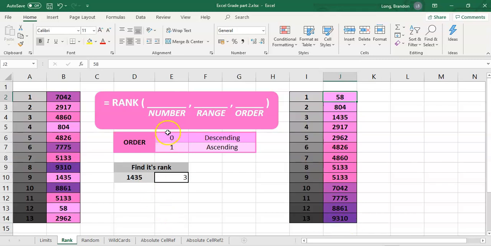Okay, so that's your rank function. Just to recap, it's the value that you're looking for, the number. I'm looking for that number in this range of numbers, and I want to find where its rank is. If it's in descending order, a big number will be near 1, and a small number will be near the bottom. If it's in ascending order, a low number will be ranked very high, like a 1 or 2 or 3, and a very high number will be ranked at the bottom, however many numbers are in your range. Okay, so that is the rank function.